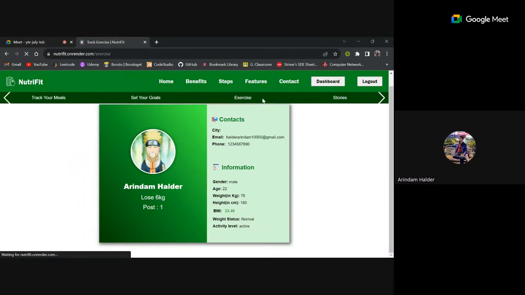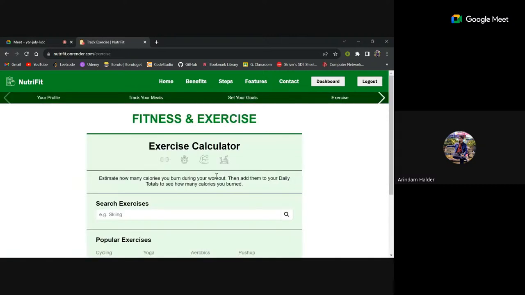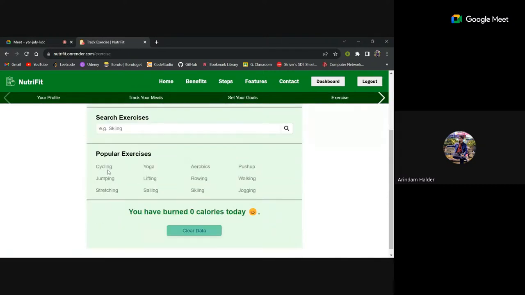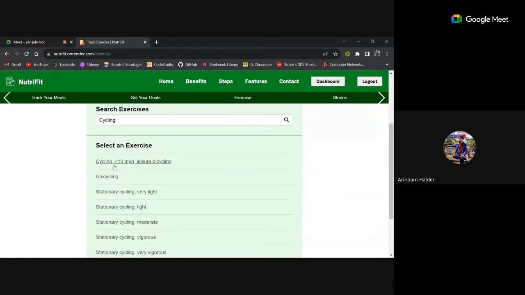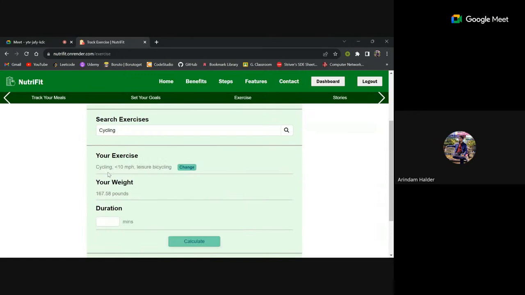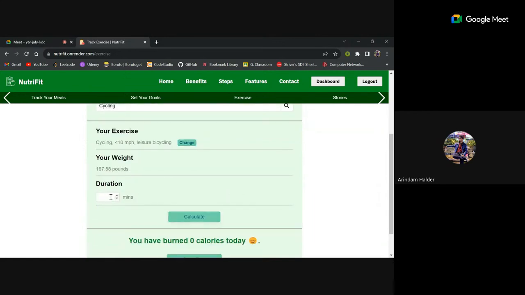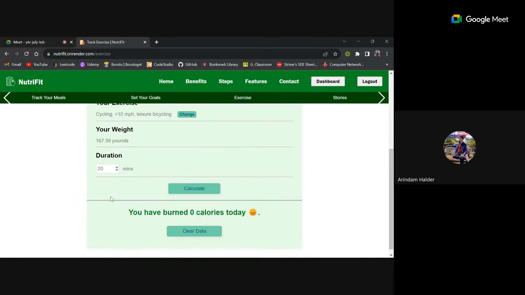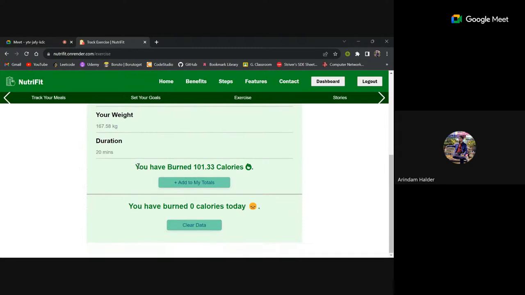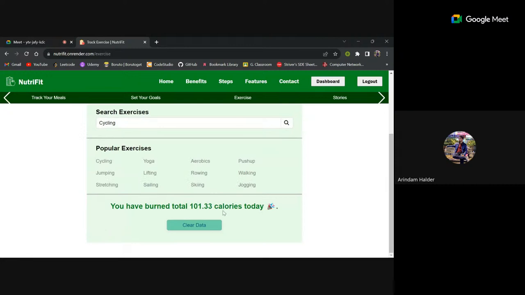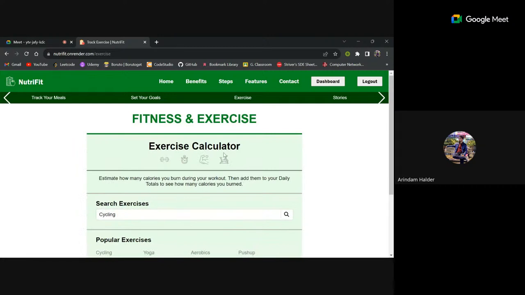So there is a page for exercise where the user can burn some calories, like using cycling or yoga or aerobics, anything else. So I want to show something like using cycling. Here the user can choose any option, like cycling less than 10 mph, and someone is cycling for 20 minutes. So it will calculate the total burned calories in 20 minutes using cycling. So I can also add this to my total calories. So this is the portion that is burned today by me. So this is the exercise portion.